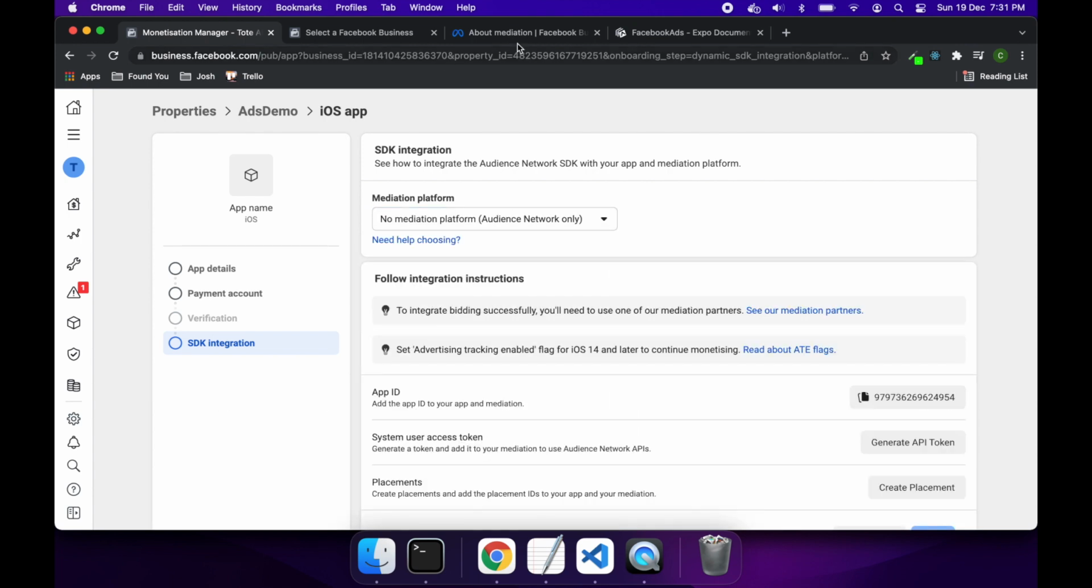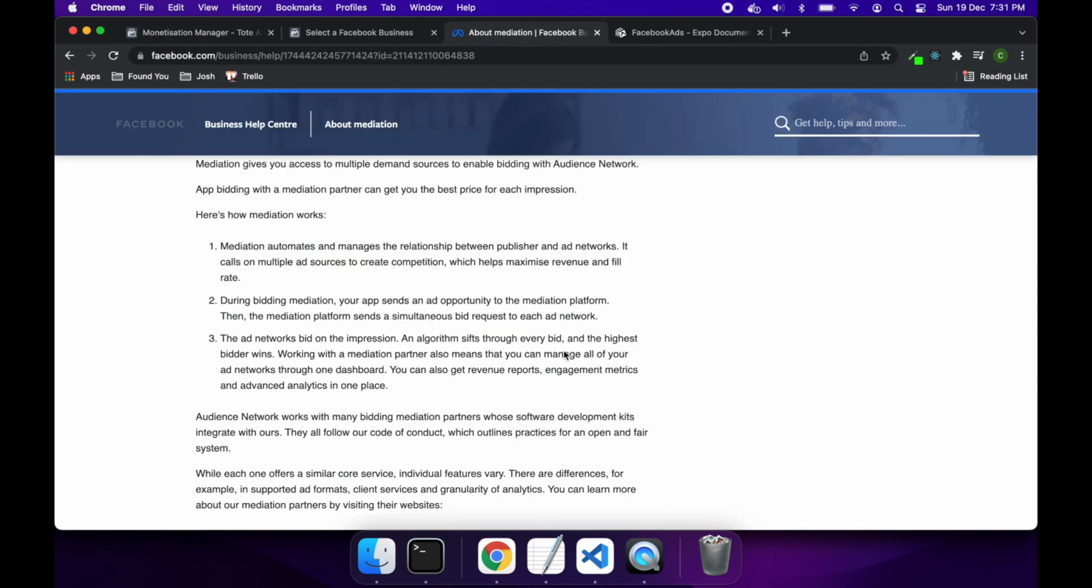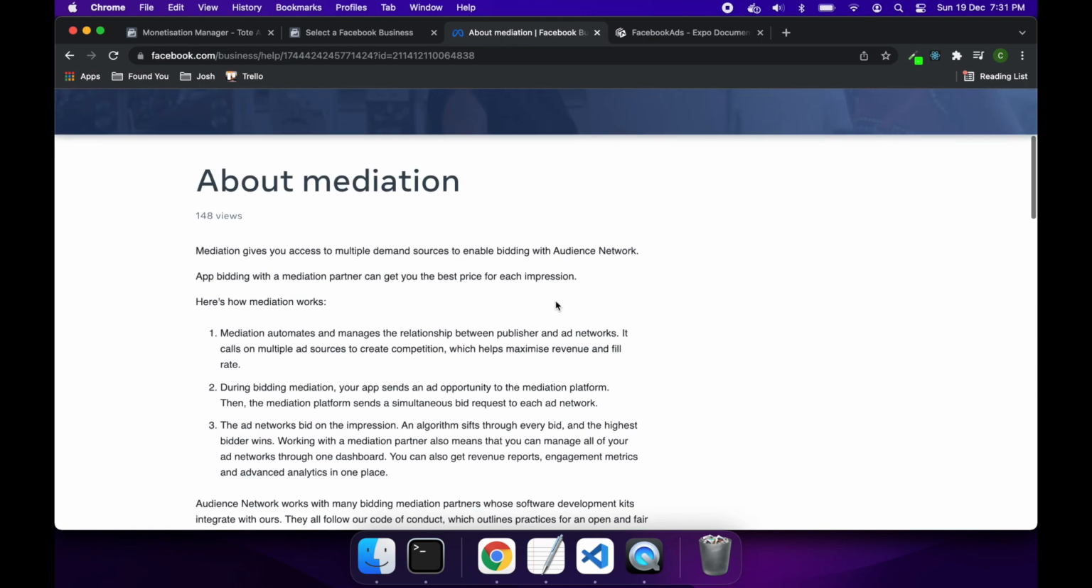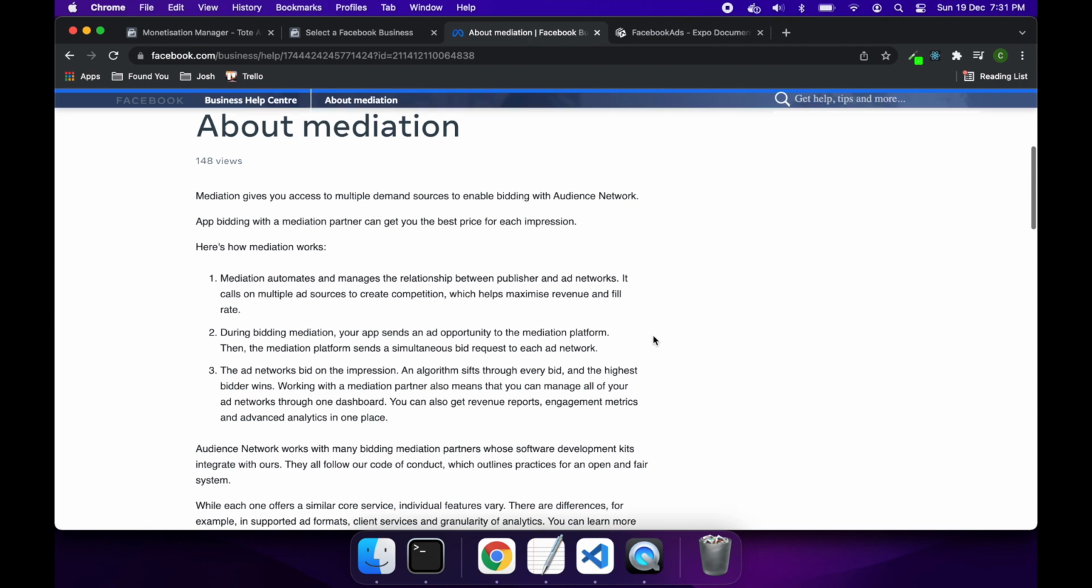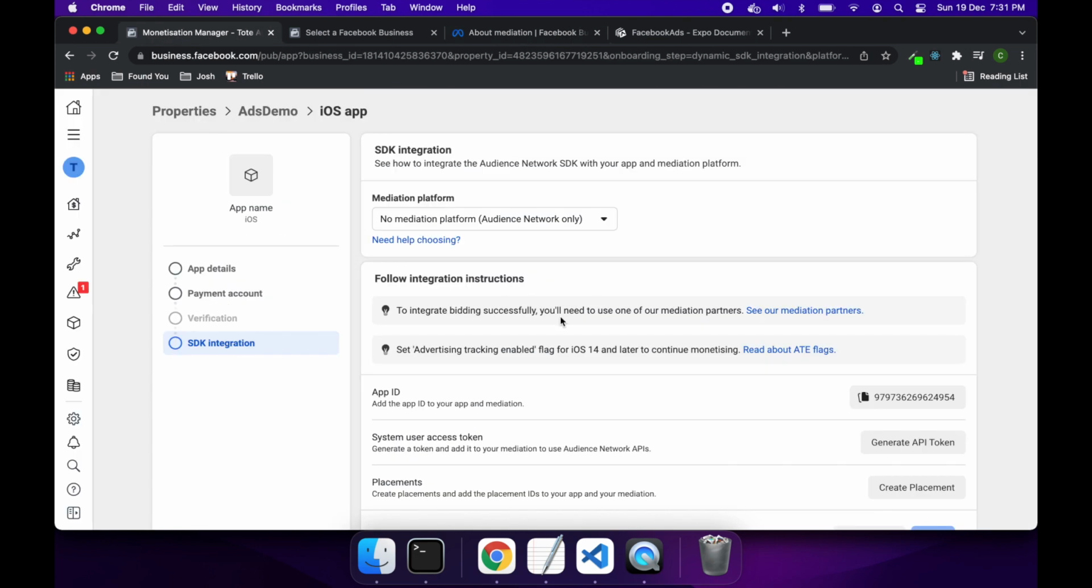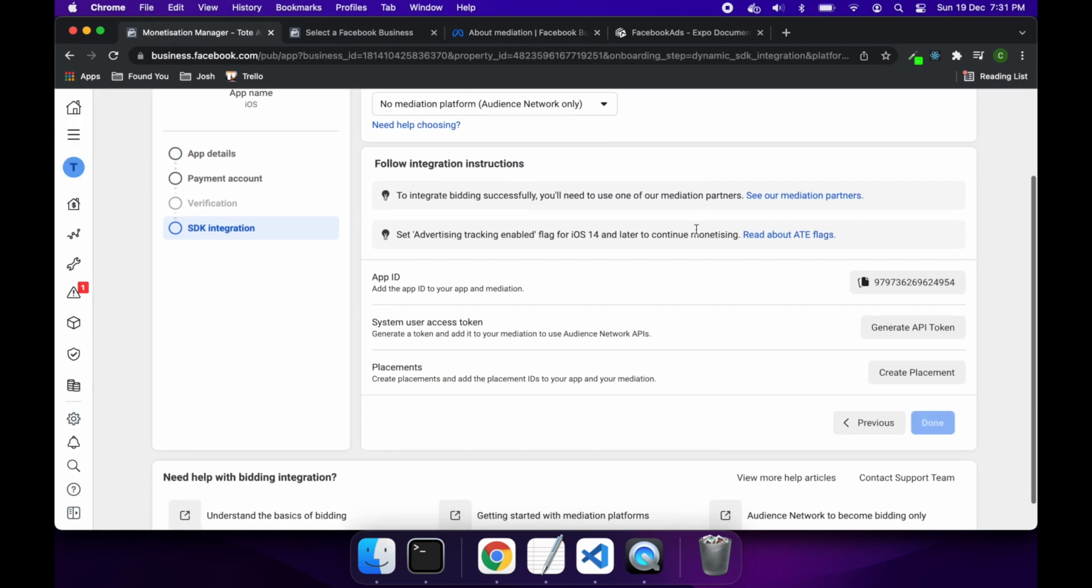So this is mediation. Audience network allows for mediation, which basically allows different ad networks to bid against each other so that you get the highest bid amount showing in your app. And so it gives you more chance of being more profitable. So it's quite a cool feature of audience network.